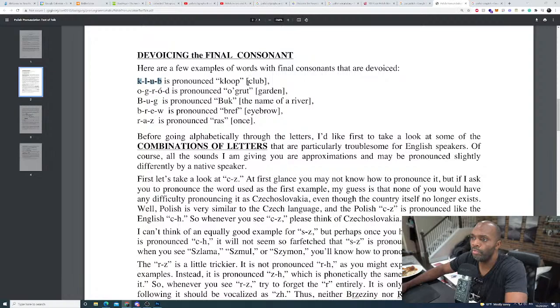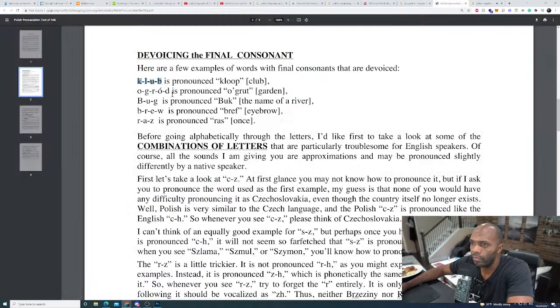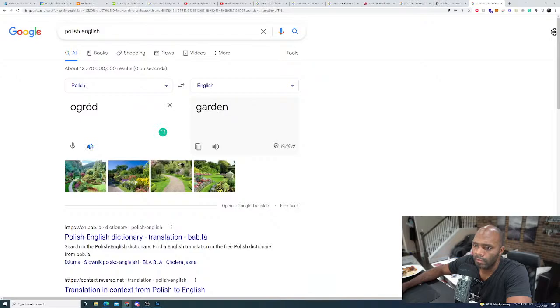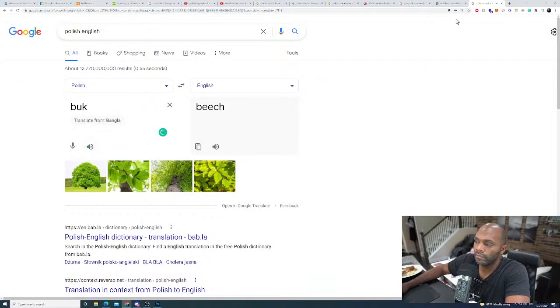Ogrod. Let me see if I can just get it. Ogrod. Garden. Pronounced ogrut. Bug. It's buck. This is B-U-K. No, it's bug. I messed up. Bug, pronounced book.